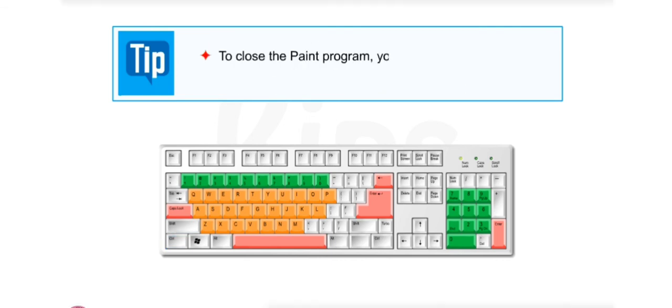To close the Paint program, you can also press the Alt+F4 key combination. You can see here on the keyboard, this is our Alt key and here is the F4 key. These all are function keys. From that you have to choose the F4 key and the Alt key. Press both keys at a time to close the Paint program.